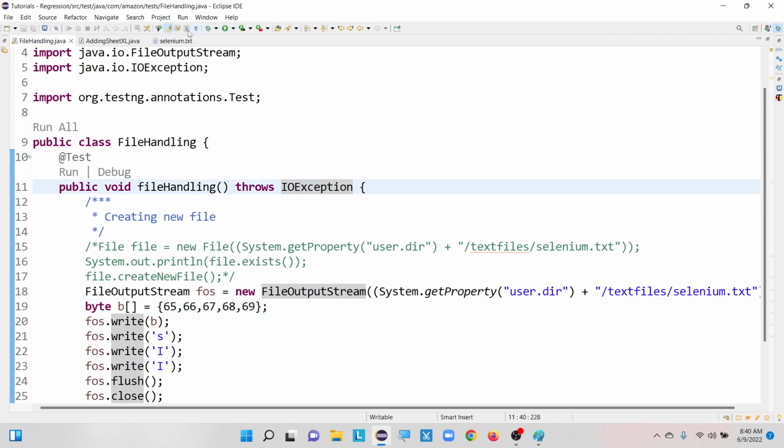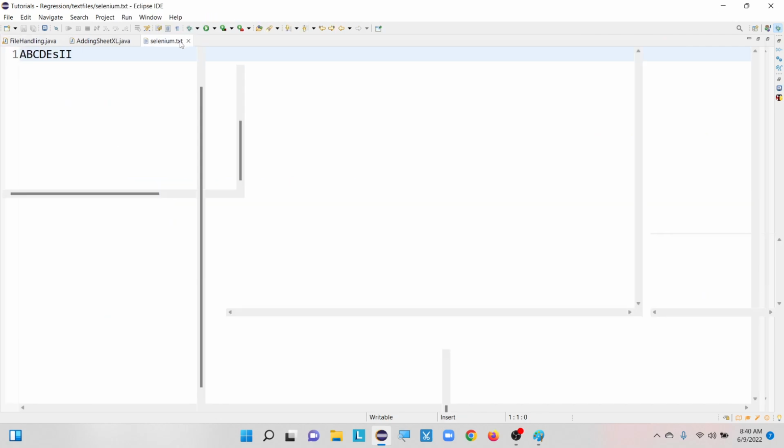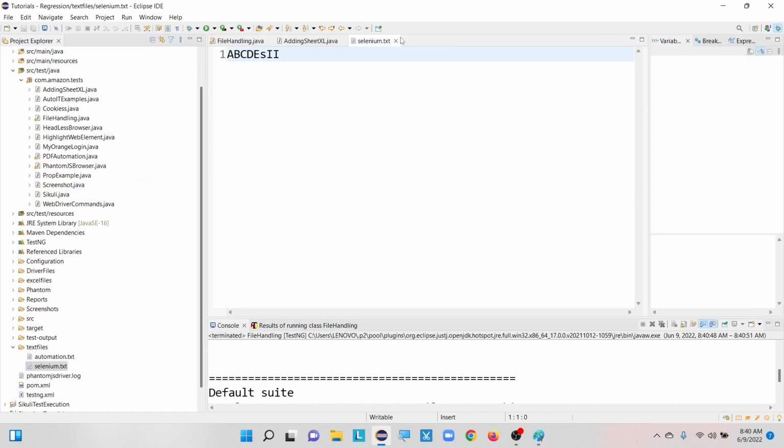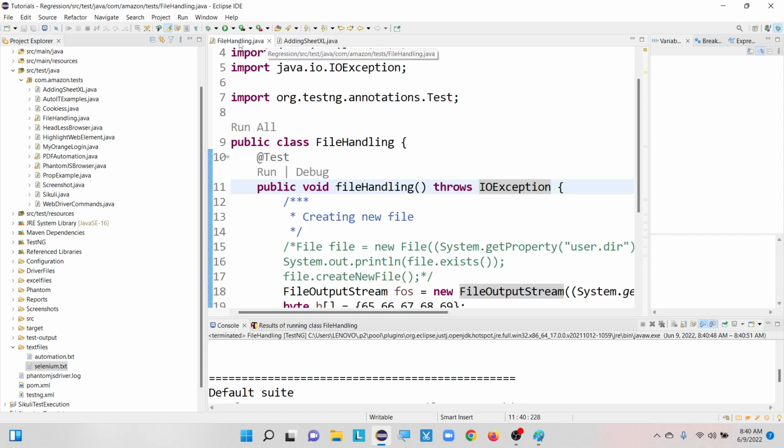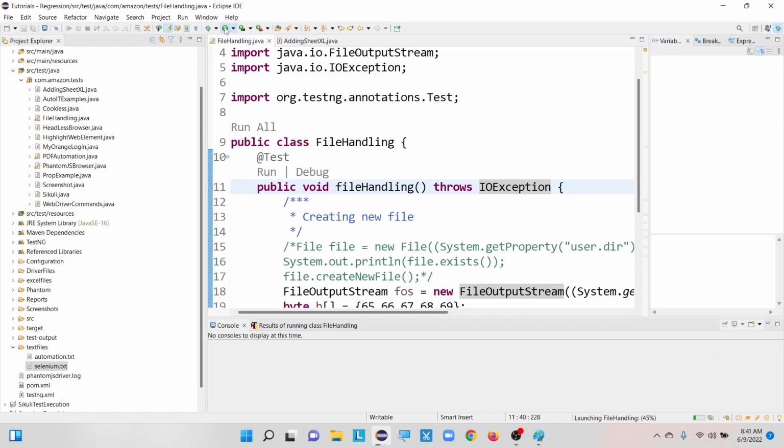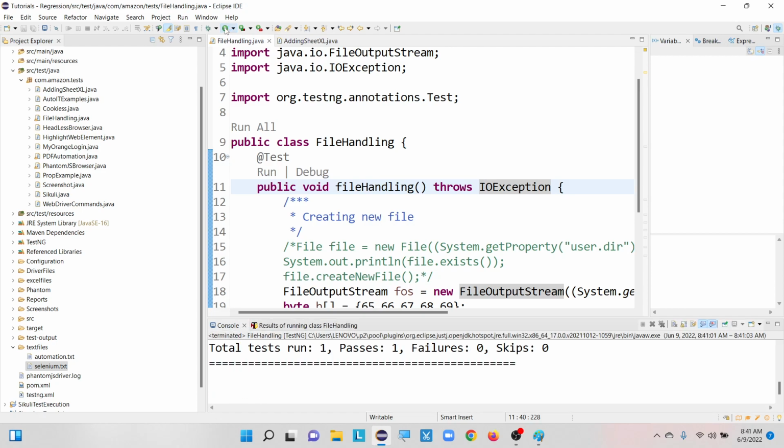This time, what am I getting here? Let me close. We have to close this file. Now let me execute it one more time and we will see the output. Now refresh your folder.